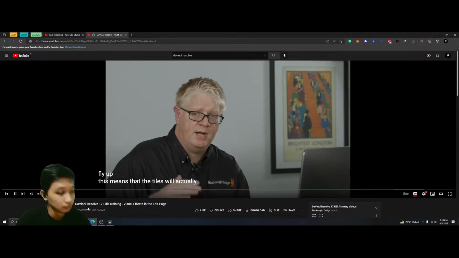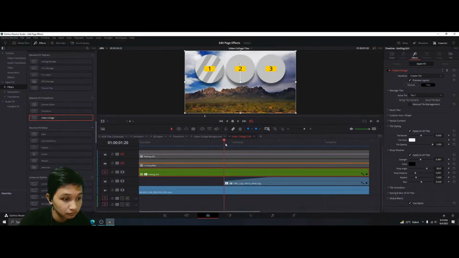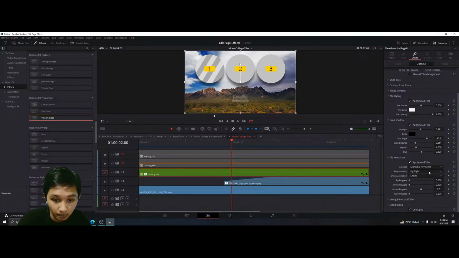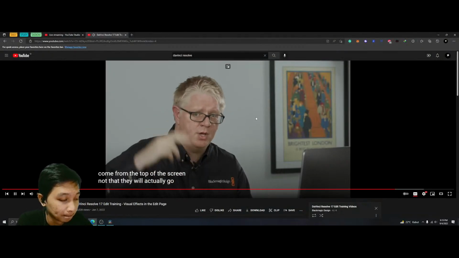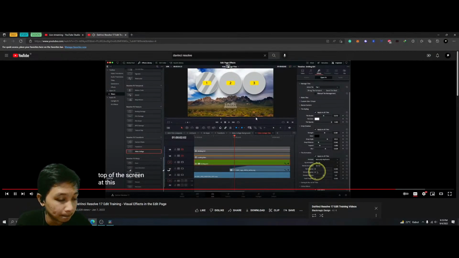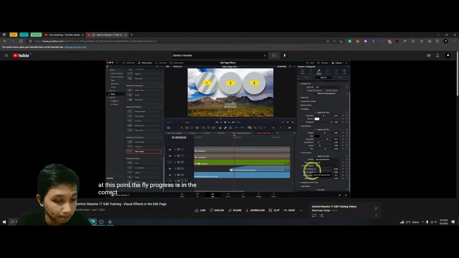This means that the tiles will actually come from the top of the screen, not that they will actually go to the top of the screen. At this point, the fly progress is in the correct position, so simply add a keyframe by clicking the white diamond to make it go red.